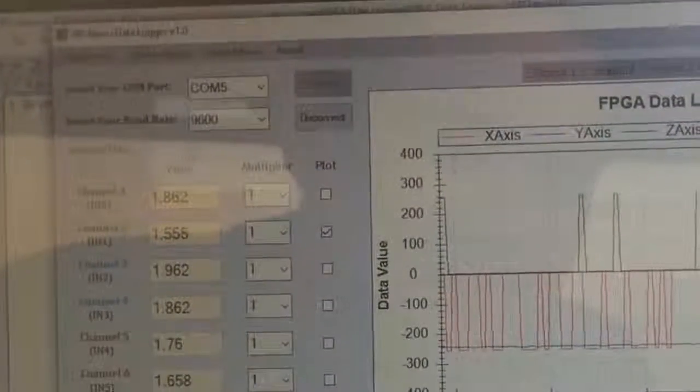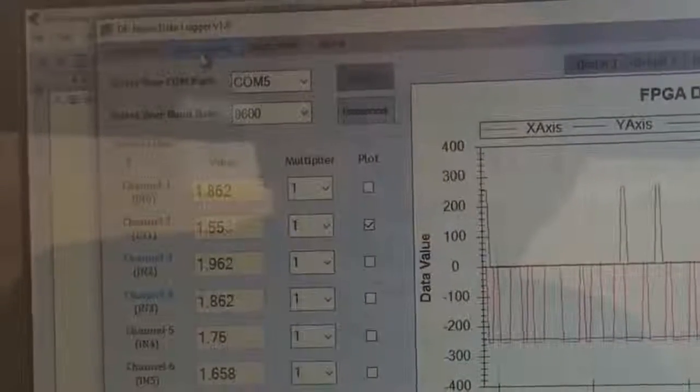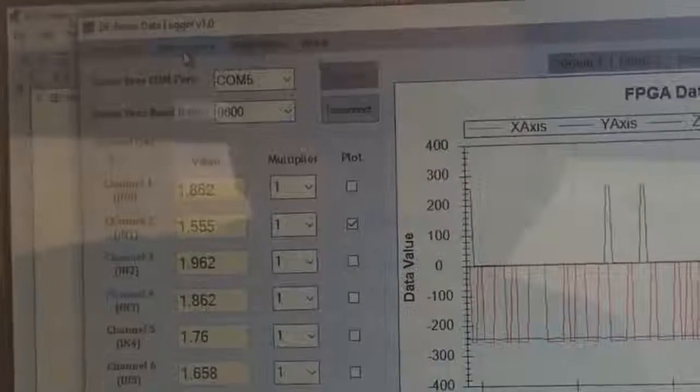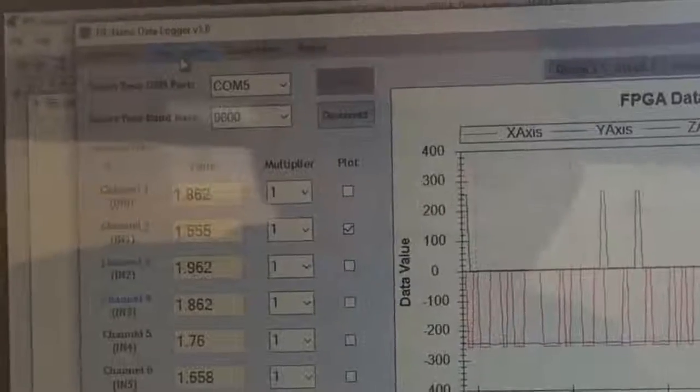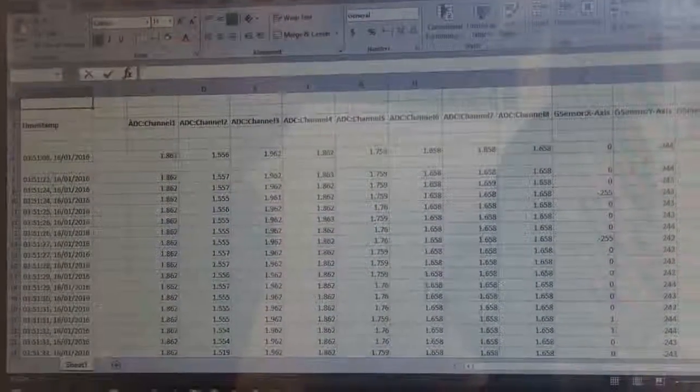We can also load the data onto an Excel sheet. Click Start Logging right here. And wait. So these are the data that are collected with our FPGA-based data logger.